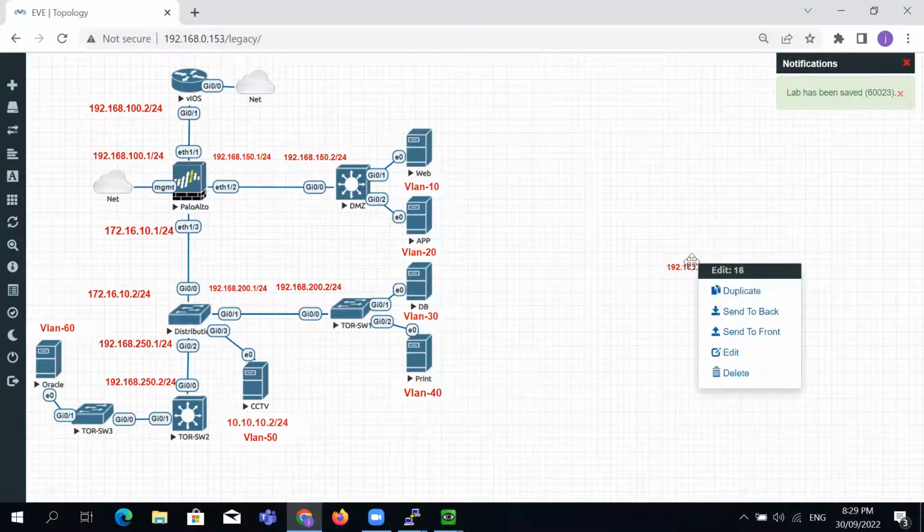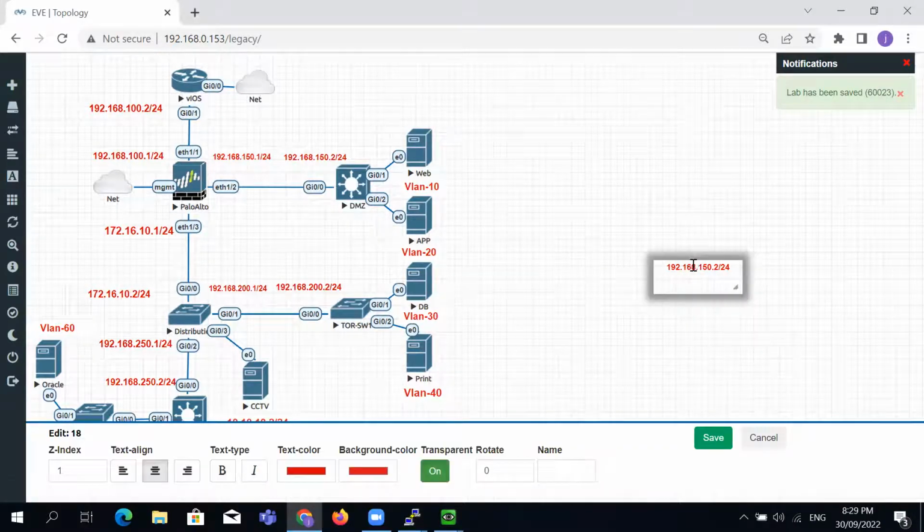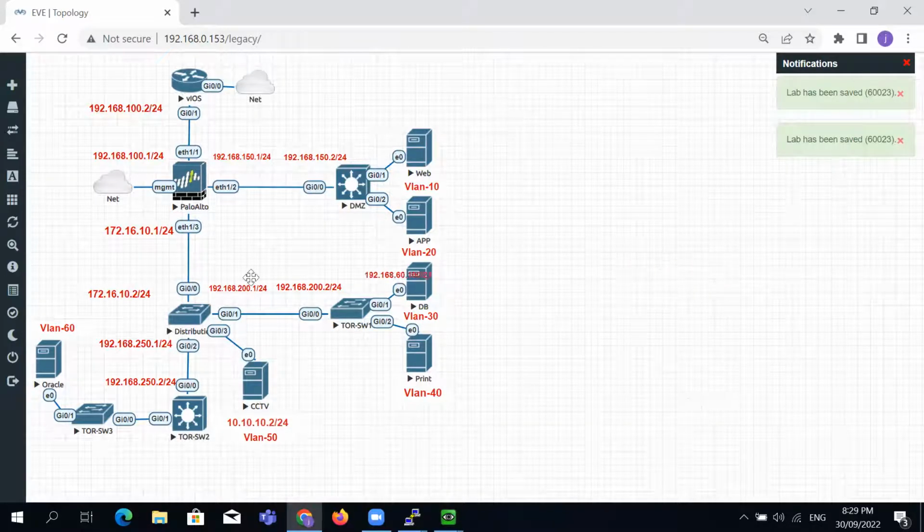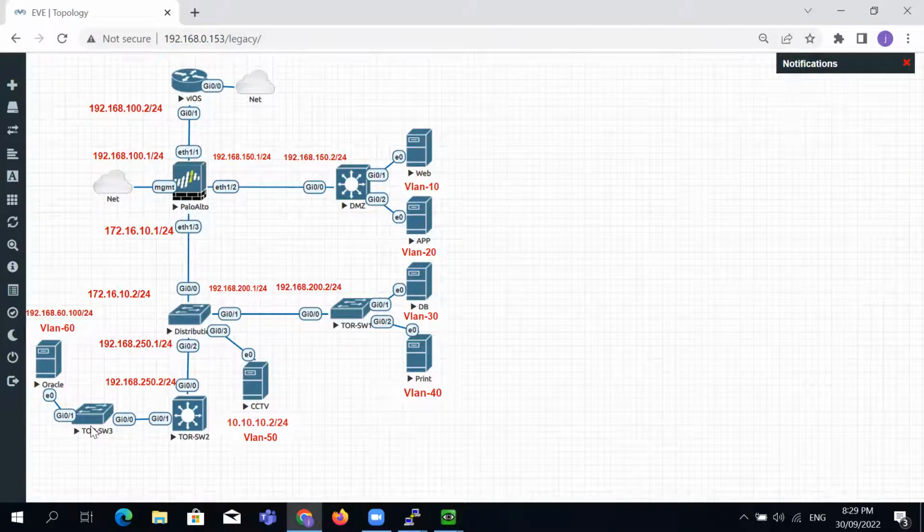I'll make this IP 192.168.60.100, which will be the IP for my server. The gateway for 60.1 I will create on my TOR switch 2. So this one I will just keep as a layer 2 as my fabric, so it will just pass on.